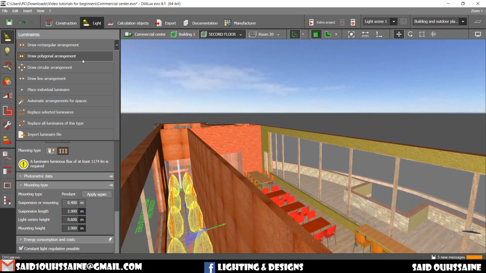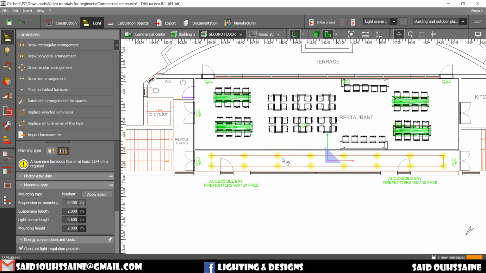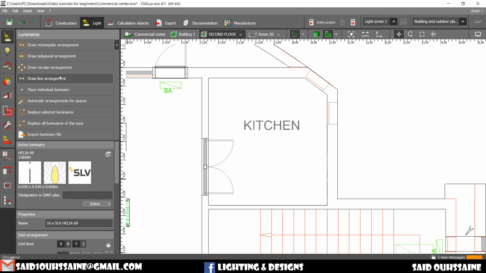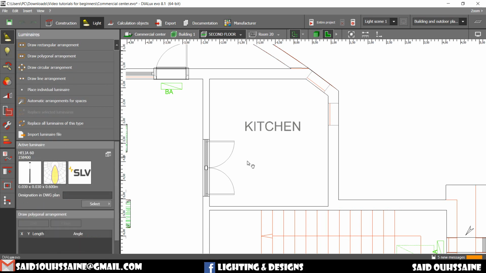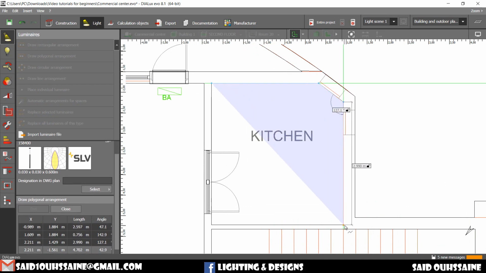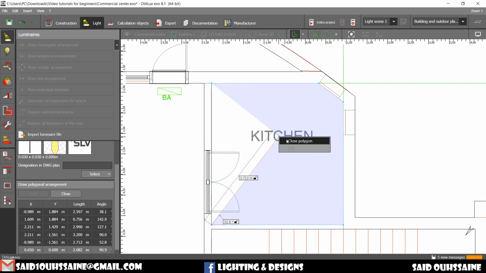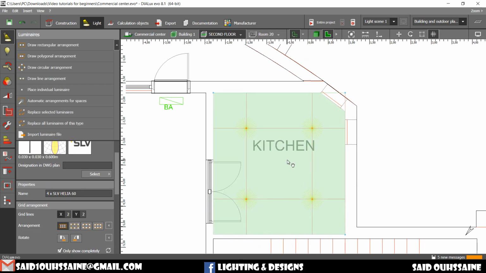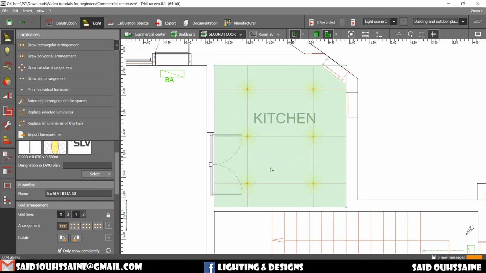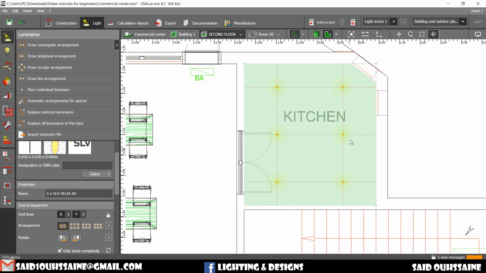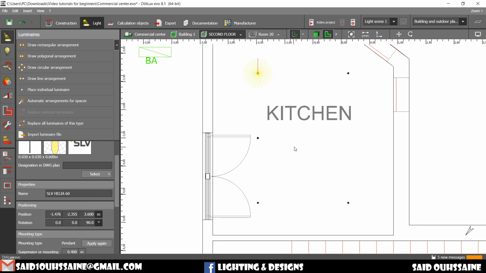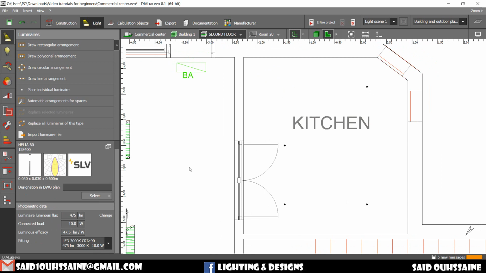You have the polygonal arrangement. Let's say, for example, we want to light the kitchen using the same luminaire. We're just gonna go to draw a polygonal arrangement, just like this. And yeah, we close the polygon, and Dialux suggests the number of luminaires we may use. We say we want 3 on here, and you can say whatever you want, and you can just select one of these luminaires and delete it. For example, maybe this one. You can do a lot of things.